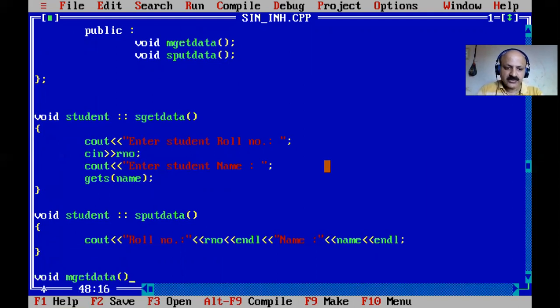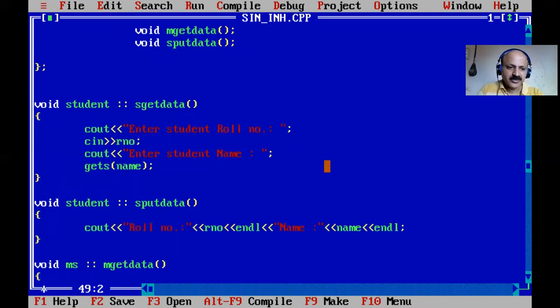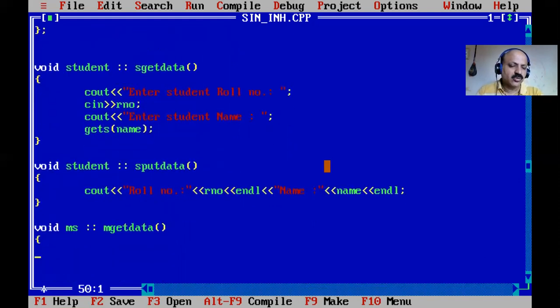I first write the function name, and then give the class name and scope resolution operator. That is also one technique. Otherwise, after the class name and scope resolution you write the function name, so we can easily remember. Okay, so here we can take a message first: enter three subject marks. So a suitable message, and then taking one for loop.